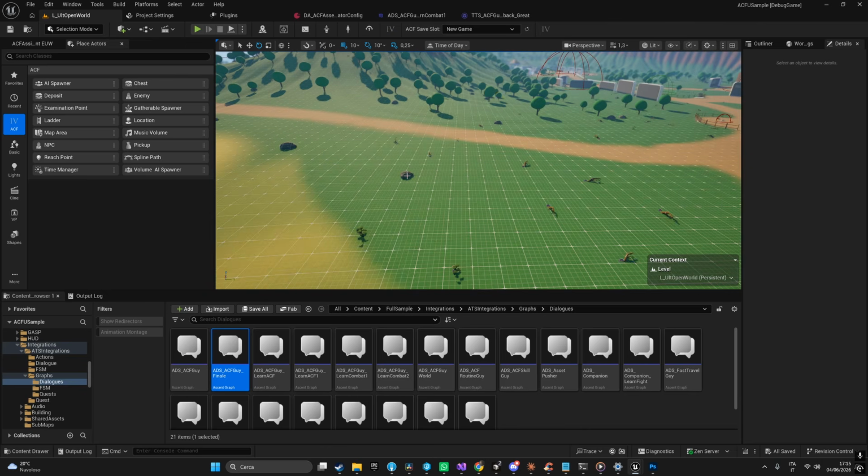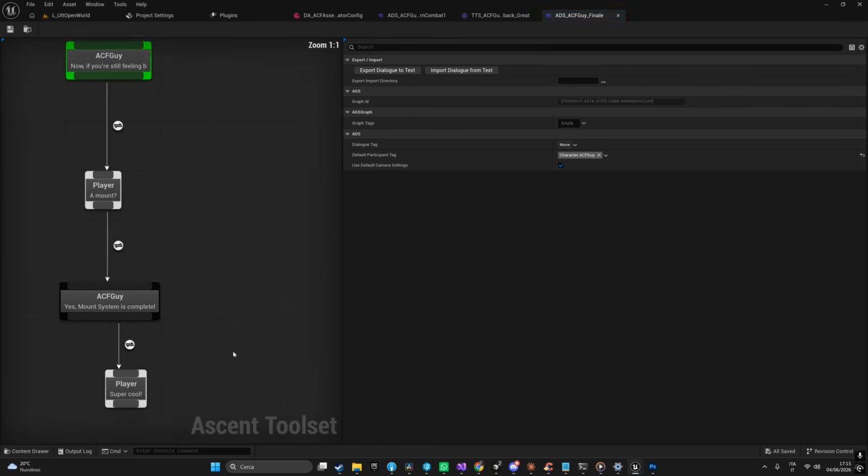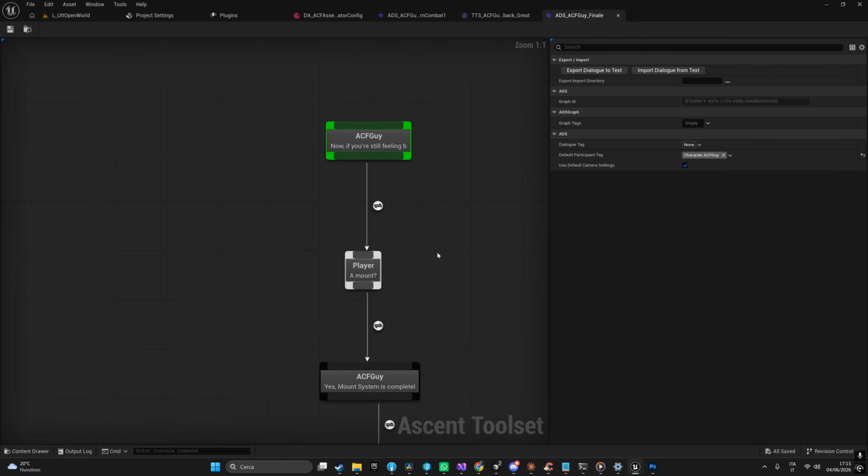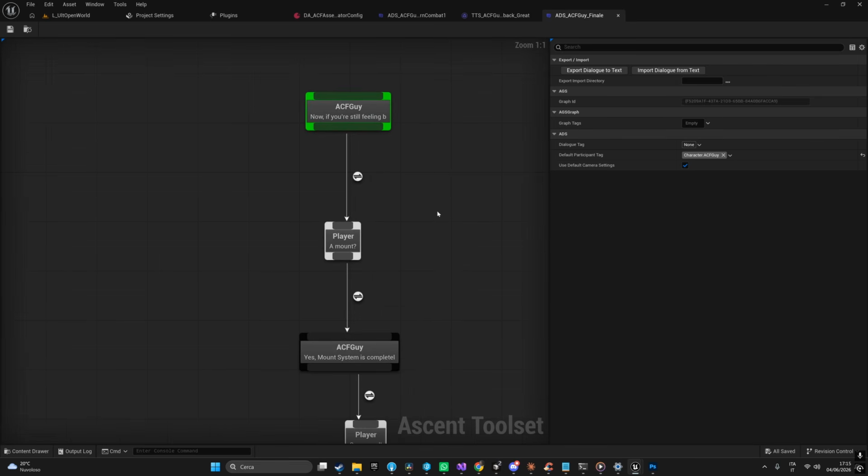Today we are going to see how to use the new feature that we have integrated in the updated dialogue system in ACF Ultimate. First of all, let's open one of the dialogues we have already created in the sample project, for instance, the one from ACF Guy. We have already seen in the previous tutorial how to create a new dialogue and how to assign it to a new NPC. Today we are going to see the new features like the text exporter and the voice and animation generation.